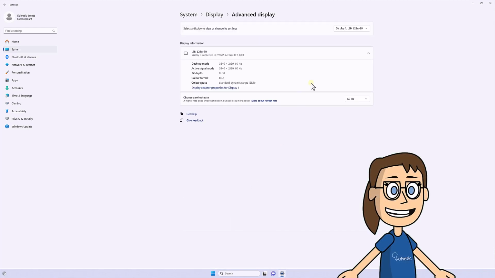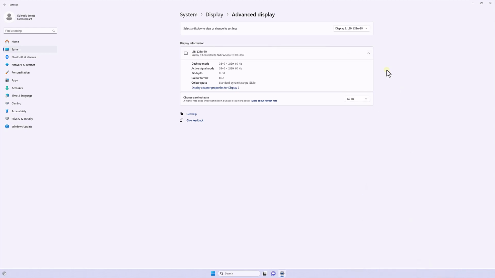After that, we are going to select the monitor that we want to configure, and in Choose a Refresh Rate, we are going to select from the drop-down menu the highest value that appears based on our screen. We will do this on every available monitor.